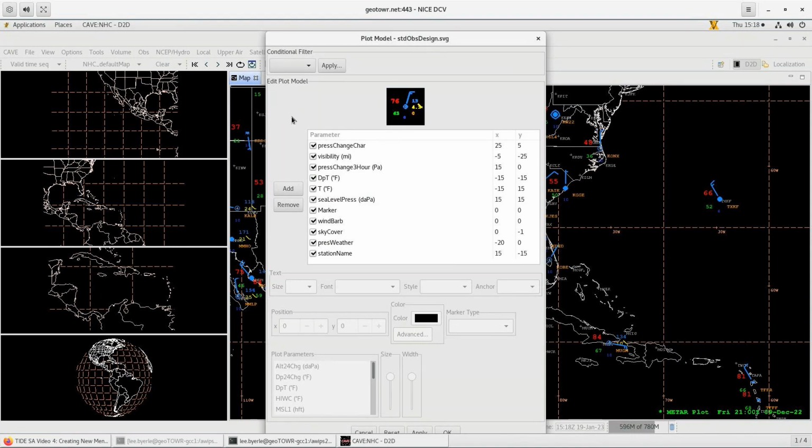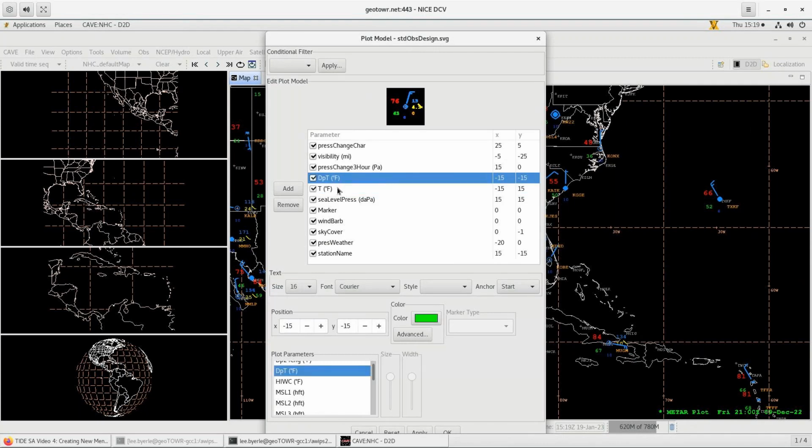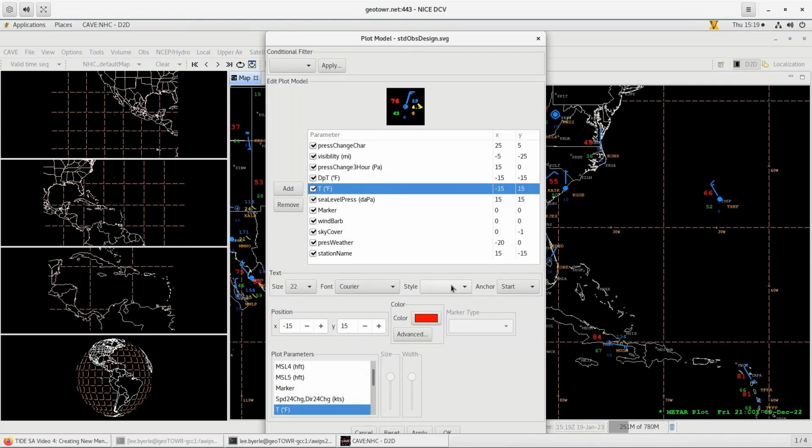We won't go into a lot of detail here, but this is an SVG file that lives in AWIPS. And this box allows us to make changes on the fly. You can see you can change the text, you can change the position of the particular item. You see a little example here. So if I want to change the temperature or any particular field, if I click on it, then these areas light up. It shows the color, the temperature, for instance, is in red.